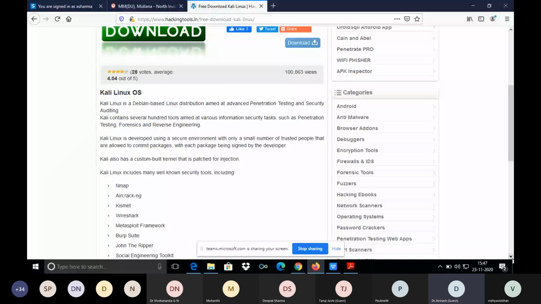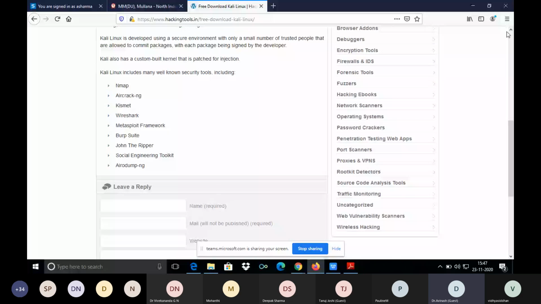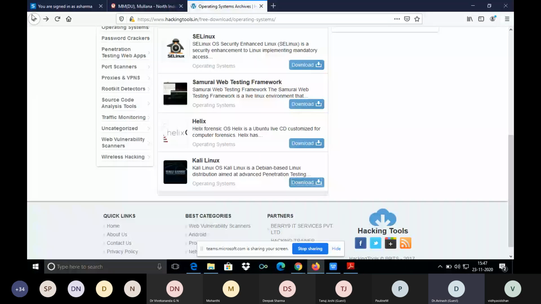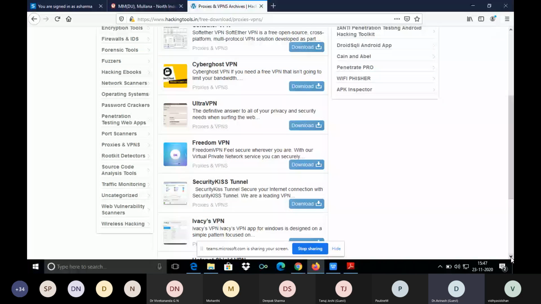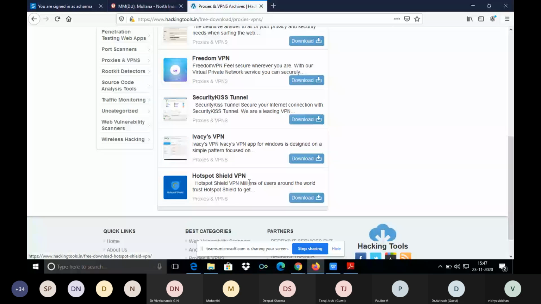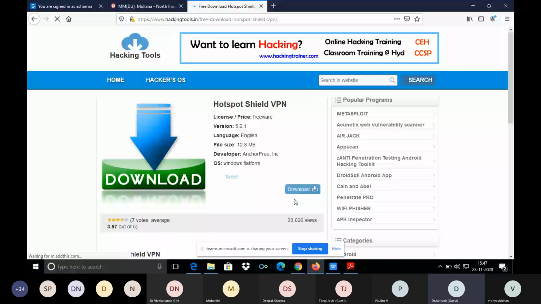Then if you want to understand some more tools, you can go back here, say for the proxies and VPNs. These are the tools which are used for proxy and VPNs. For example, Ultra VPN tool, Freedom VPN tool, Hotspot Shield tool. You can download this tool from this particular URL. You can see here, this is a freeware tool.